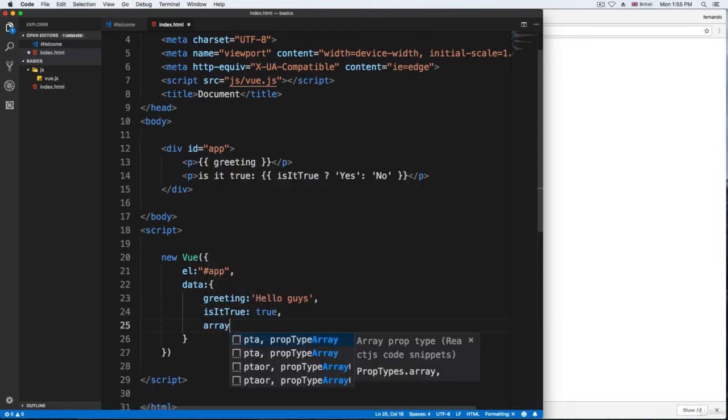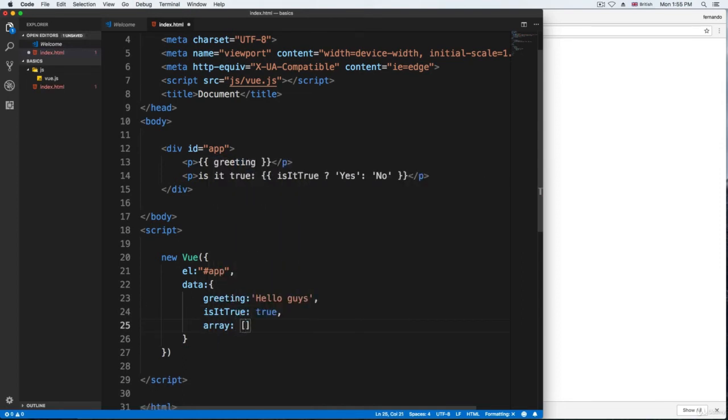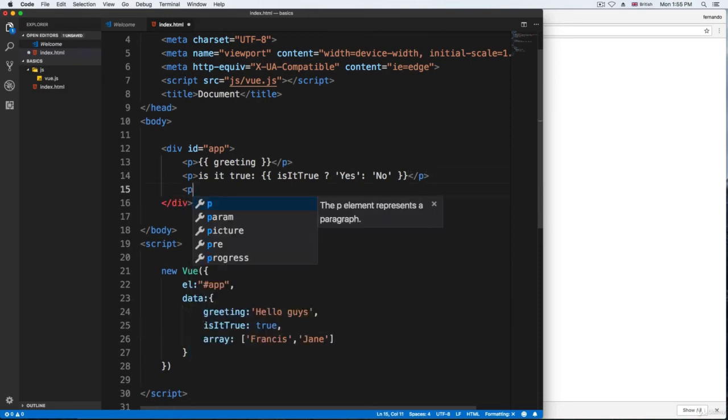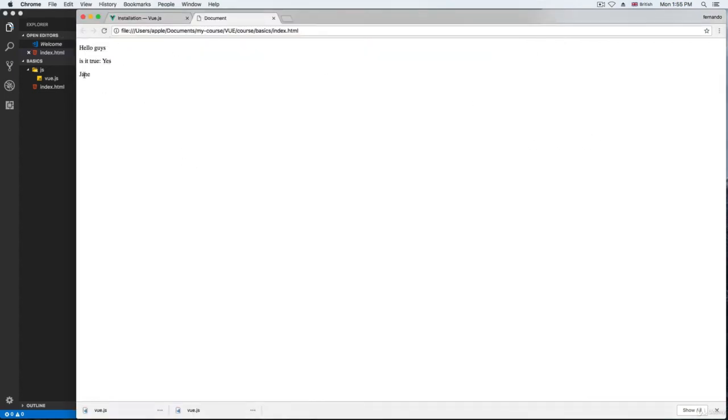So I'm gonna say array, open and close, and maybe Francis, just maybe 2 values, and then, I don't know, Jane, whatever. I'm going to go right here at the bottom, and I want to make a reference, maybe not to both. I want to maybe bring the second one, the second name. So open and close, and we make a reference to the array, which is in this case array. And of course, we can bring the position number 1 if we wish. And if we reload the application, we get Jane.